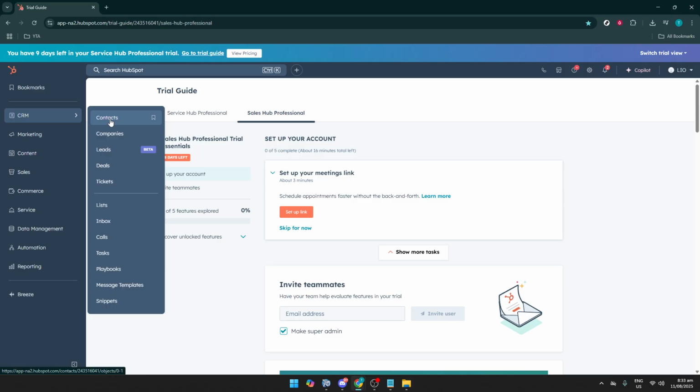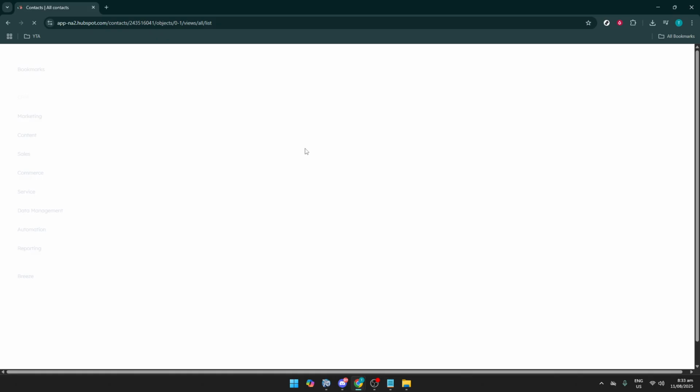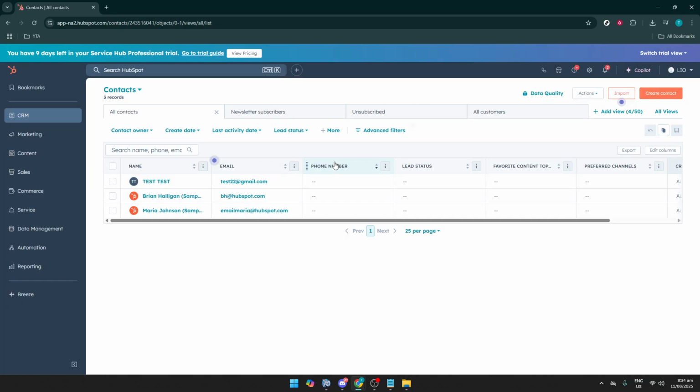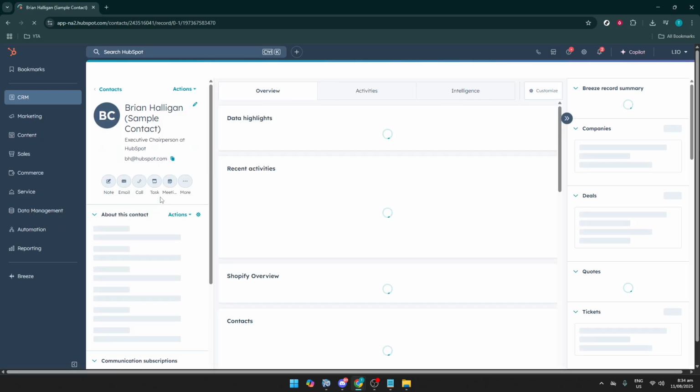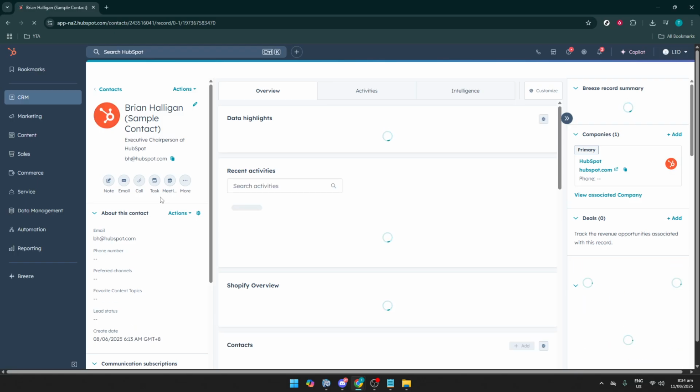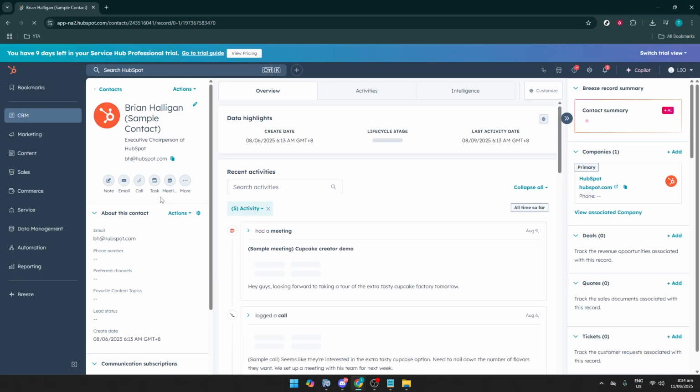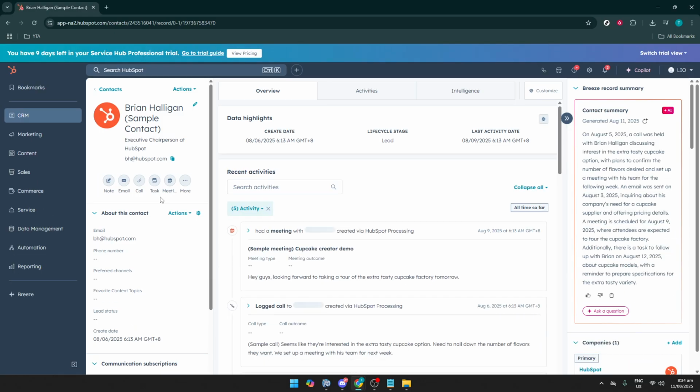Next, click on Contacts. This section houses all your customer information in one accessible place. Here, you'll see your entire contact list displayed. Look for a contact, such as Brian Halligan in this example. Clicking on a specific contact like this allows you to view detailed information and provides the options you need to manage their list memberships.